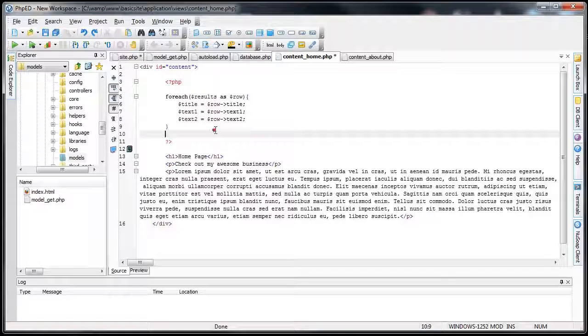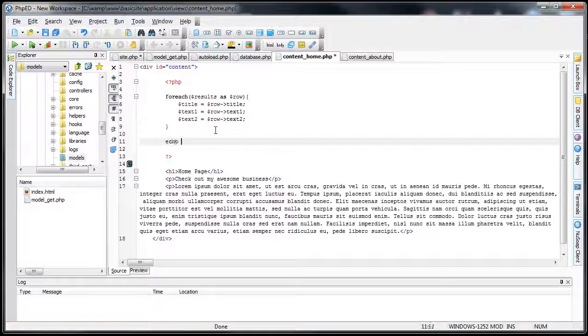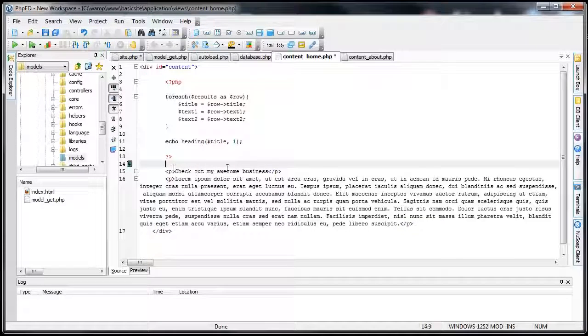Okay, wonderful. The next thing we want to do is we will echo out a heading, which will be replacing this. And we do have the URL helper already auto-loaded, so we can actually use the heading function, part of the autoload helper. We'll go title, and it'll be an h1 tag. So we can delete this. Next thing we'll do is we'll actually delete this stuff. We'll open up our PHP tags, and we will echo text1.